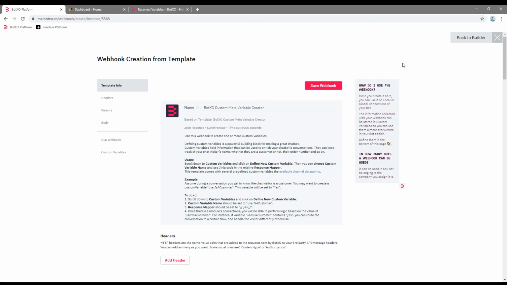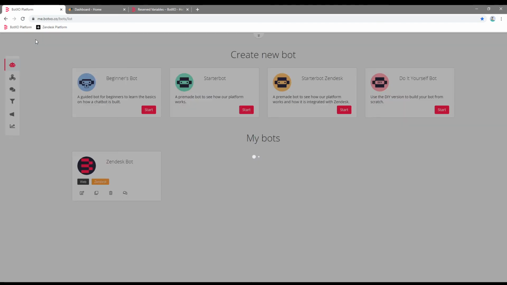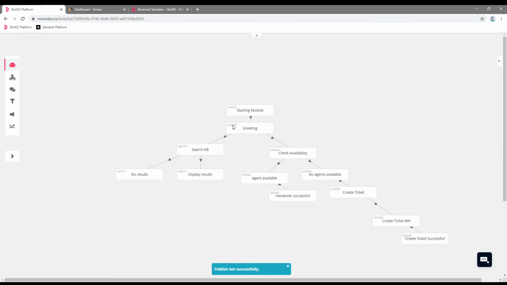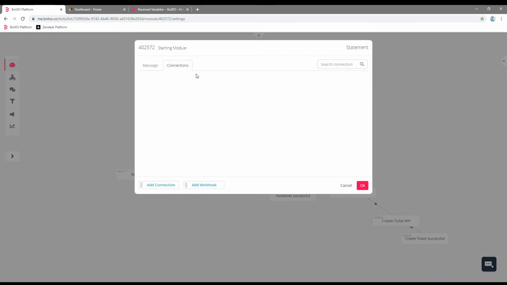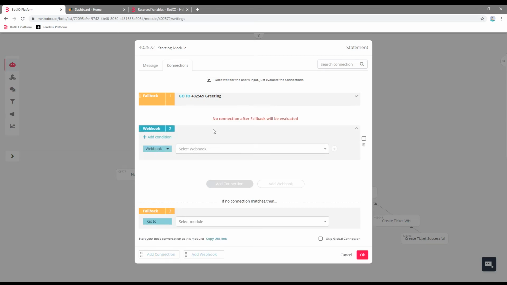So the purpose of doing this means that we can use them in bot messages. If we don't do this, then we will only be able to use them in connections. So this is good for cases where you want to use the user's display name in a bot message, for example. So we'll save the webhook here, and we'll go back to the builder, and we'll go to the bot here. And then we're going to implement the webhook in the starting module.